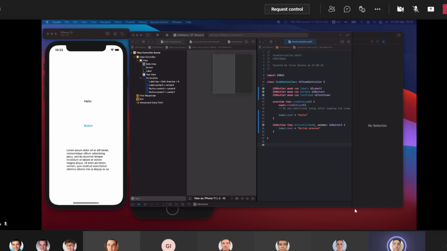I have a question. I get an error every time I click on my switch. Can I show you my code shortly? Yeah, share the screen.